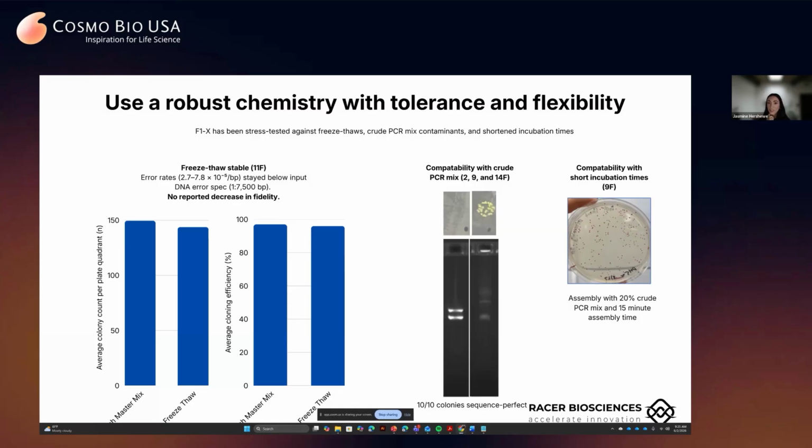Compatibility with crude PCR mix. This is really important because sometimes you want to save time. Maybe you have a workflow where you're obtaining a small amount of a synthetic fragment from a vendor and you need to amplify up enough to do cloning. If you have a clean, full-length PCR product, you can actually spike that directly into the F1-X reaction. So here's an example of a 2-fragment assembly where we see the unassembled DNA on the left, the assembled DNA on the right. And what we saw from this experiment was that all 10 of the colonies that we picked off the plate were sequence perfect, even with 20% contaminant or crude PCR mix.